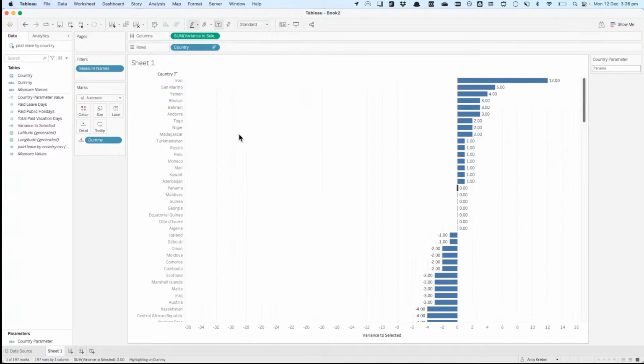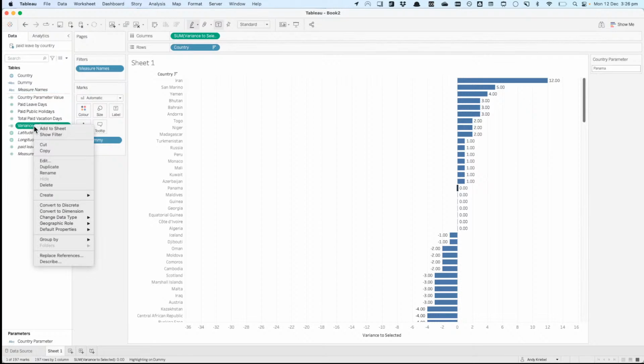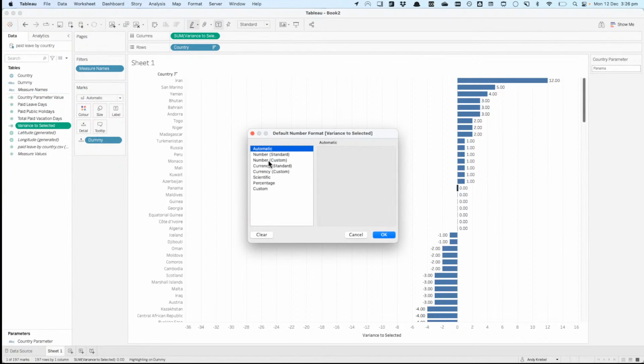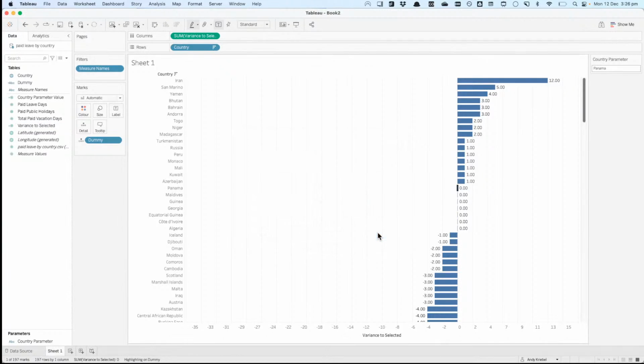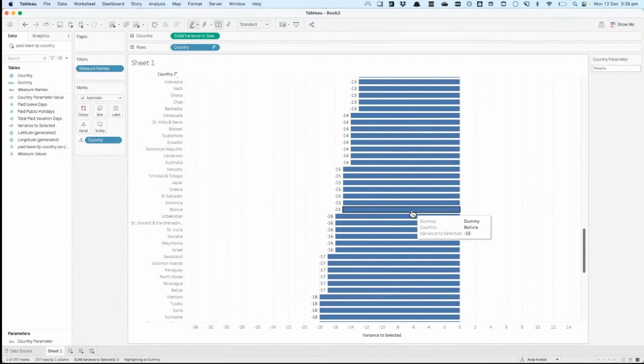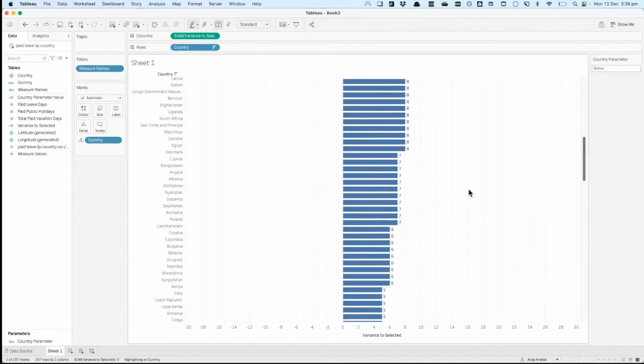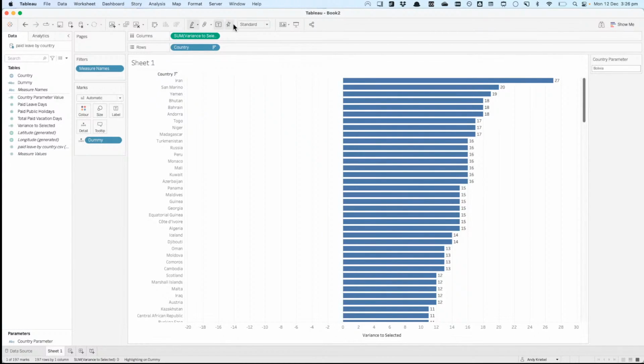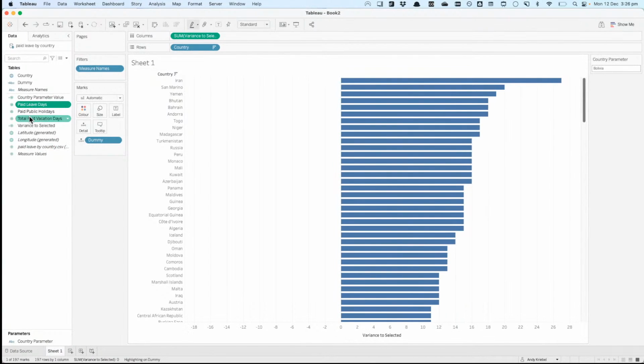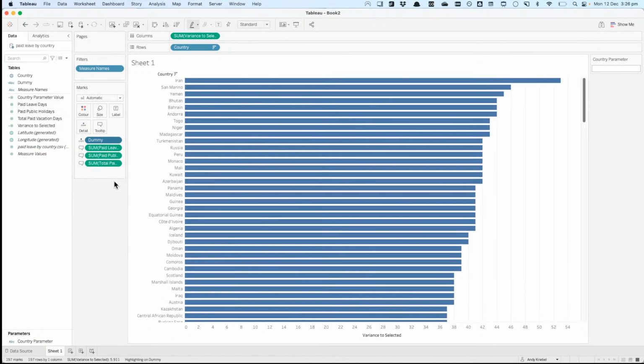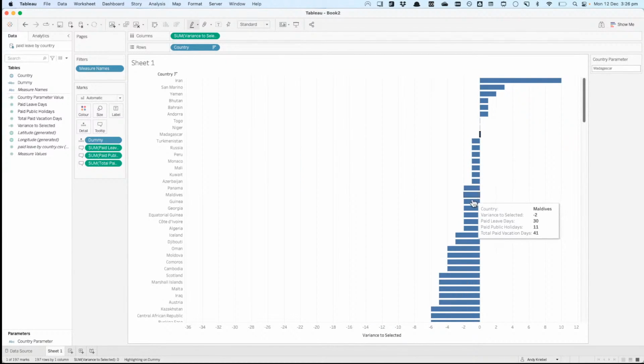Okay, so I could put on my text values, variance to selected. So let's set this again to no decimals. Okay, so if I scroll down here and I choose that one, we see -1, 0, etc. Maybe the labels aren't necessary, so let me turn that off. And then I would probably put the 3 fields onto my tooltip. So now I can see all of that stuff in the tooltip. Let's get the dummy out of the tooltip. Okay, there we go. So now we can see all of that, and we're good to go. Okay, so this is the variance to selected.